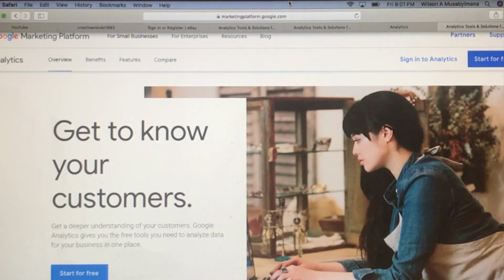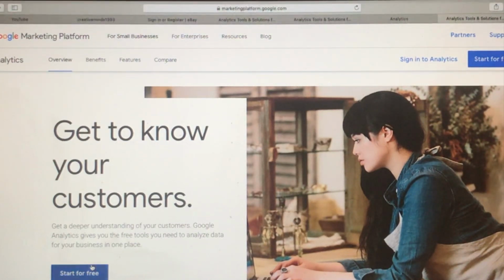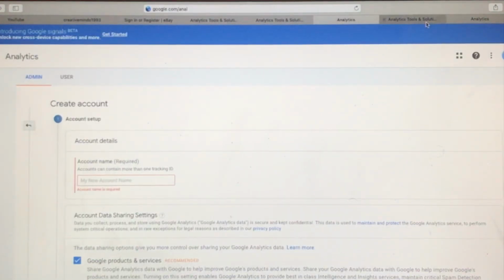Today I'm going to be showing you guys how to create a Google Analytics account for your business or website or both. So first thing you want to do is go to google.com/analytics. Once you get there, you click start for free. So then what that does is brings you to this page.